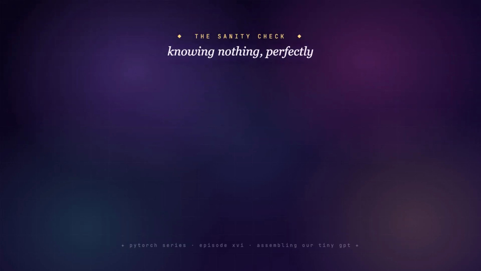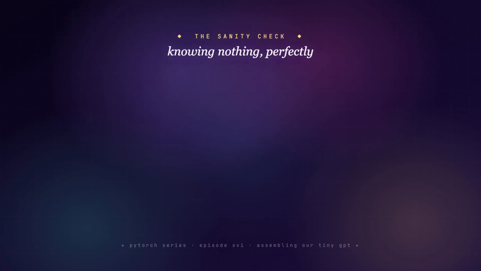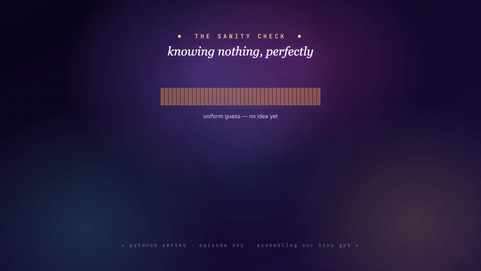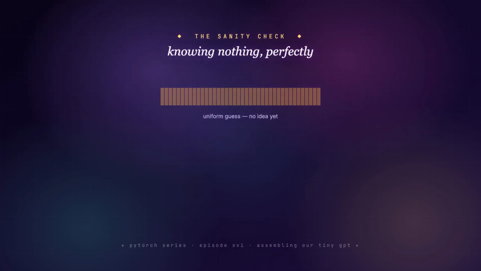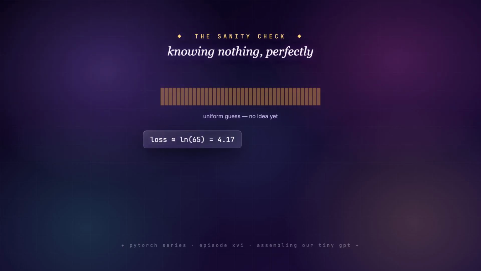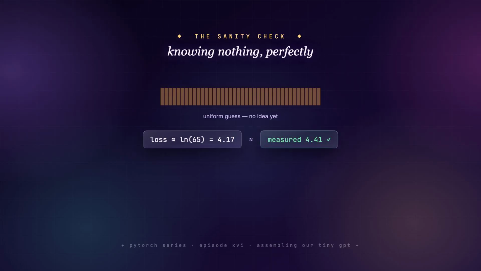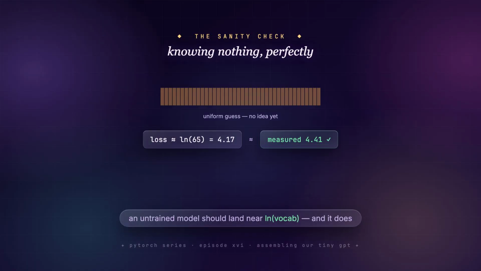Now the sanity check, and it's a beautiful one. An untrained model has random weights. It has no idea what comes next, so it spreads its guess evenly across all 65 characters. The math says a uniform guess over a vocab of size V gives a loss of ln V. For us, that's ln 65, about 4.17. When we run it and see 4.41 right in that neighborhood, we know the model isn't broken. It's wired correctly and it knows precisely nothing. That's exactly where we want to start.